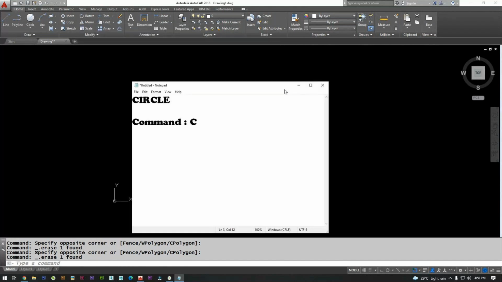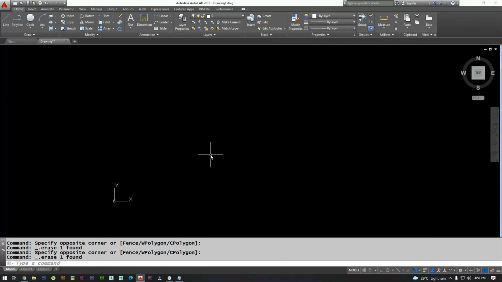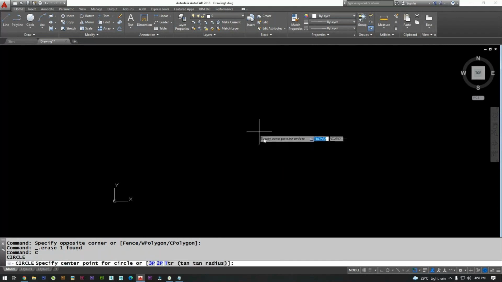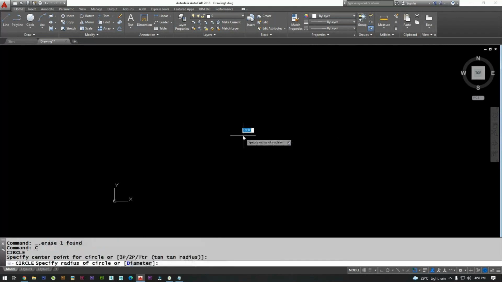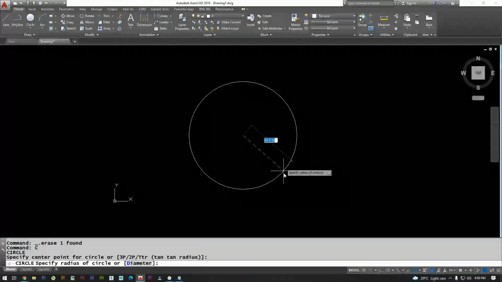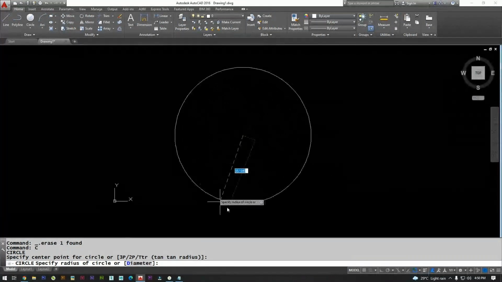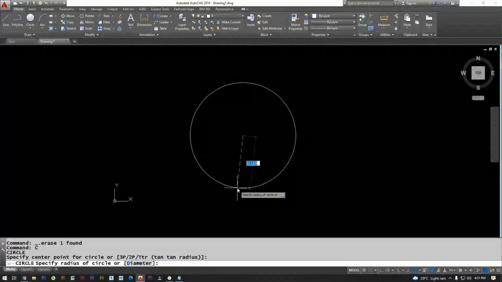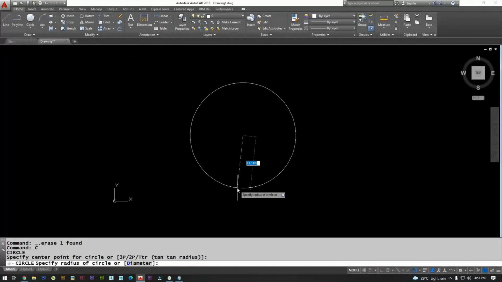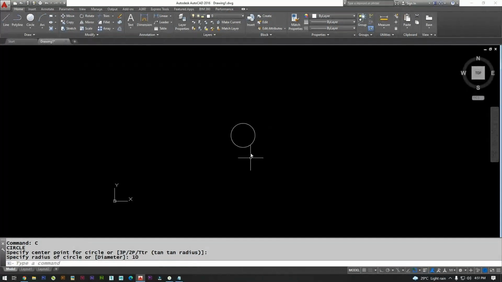See, if I type C, enter, and click on the screen anywhere, we have a circle over here. Now in the command panel, it is asking to specify the radius of the circle. You can specify the particular radius. I can give a radius of 10. Draw a circle of radius 10.